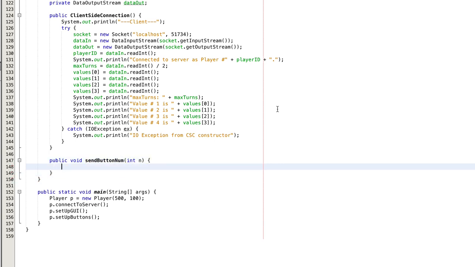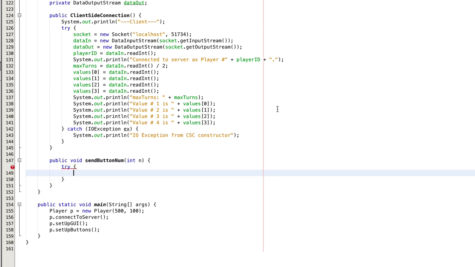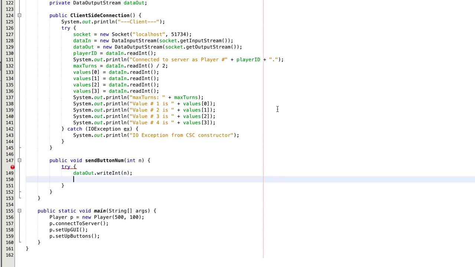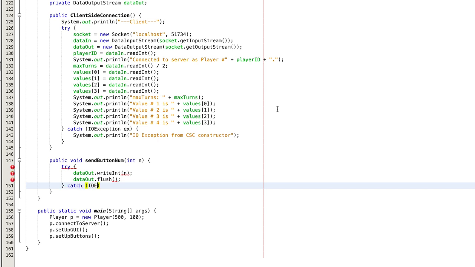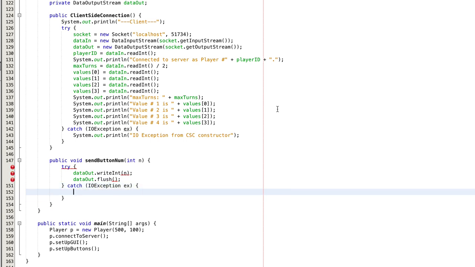Okay. And then in a try-catch clause, we want to do a dataOut.writeInt. Then we pass to it n, and then we do dataOut.flush, and then we create a catch clause. Then our feedback is going to be System.out.println, "IO exception from sendButtonNum CSC." So this is the method that actually allows us to send the button number. We want to call this inside the action listener for the buttons.